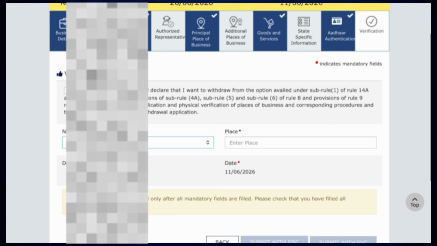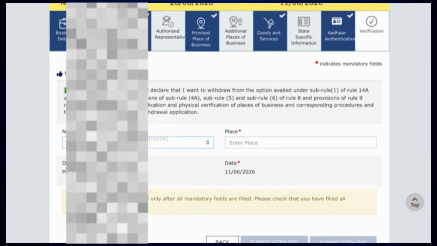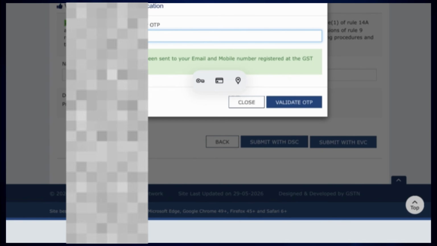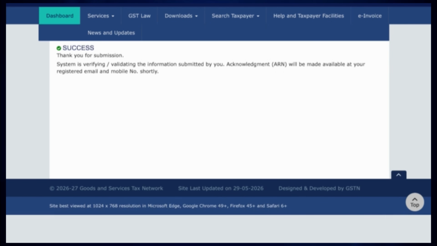Here, select the authorized signatory, enter the place, and verify the application through OTP. Your withdrawal application has now been submitted successfully. After some time, you'll receive an Aadhaar authentication link on your registered email. Complete the authentication as required.